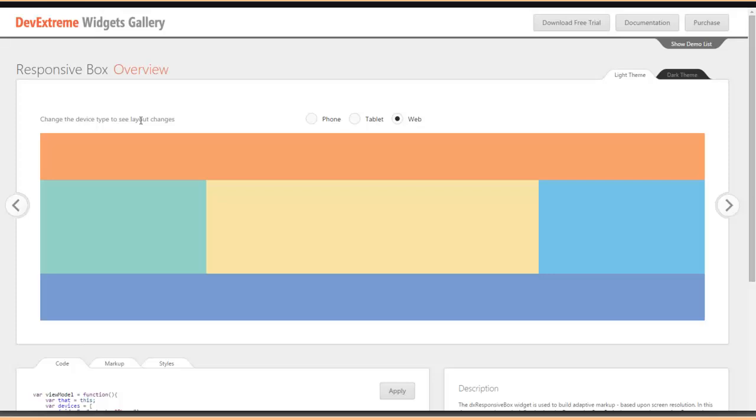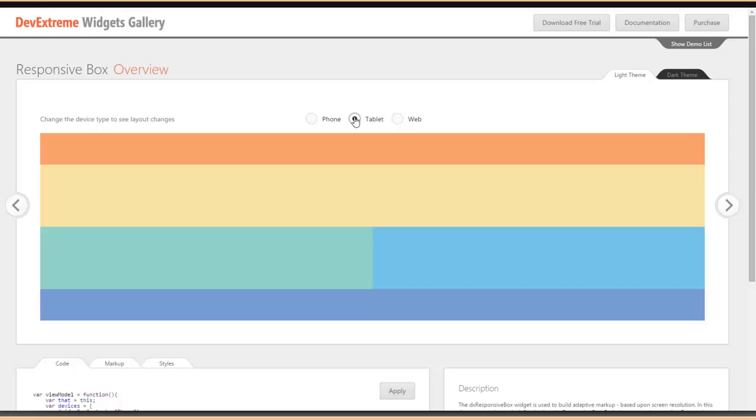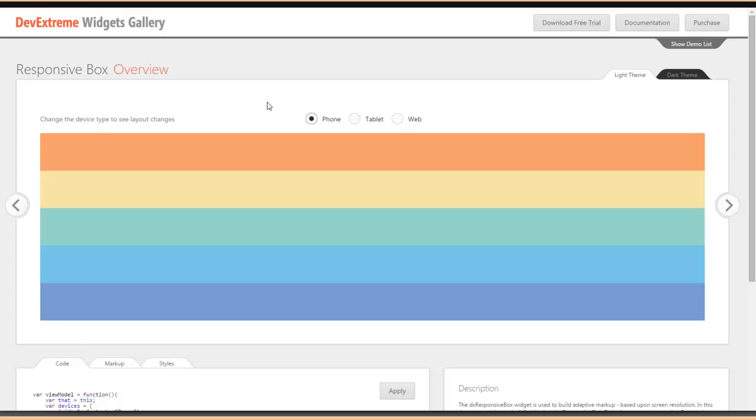At the moment, you can see that my screen is formatted for web. If I choose this inner option and go tablet, you can see that it's now changed in response to the fact that I'm emulating a tablet. I go one step further and choose phone, and I'm now presented with this stacked panel type concept. So how is this achieved?